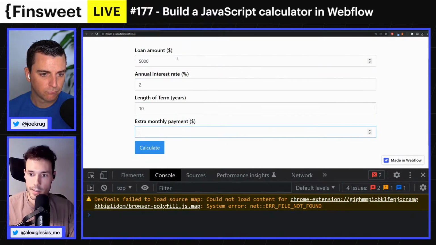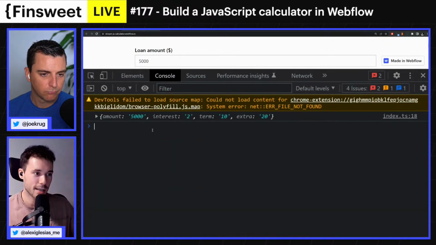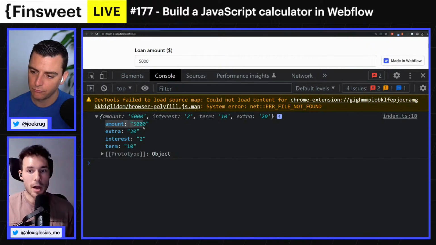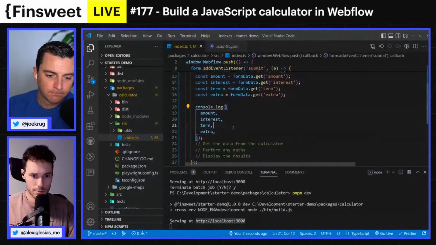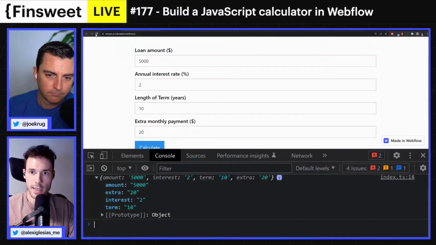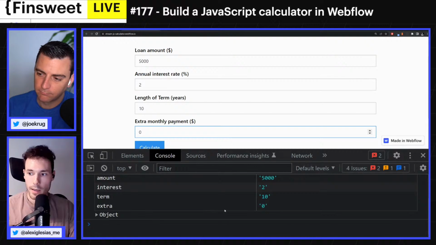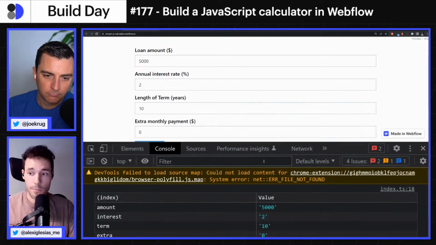Annual, 10 years, let's say $20 a month. Now the console log is way simpler to scan because we have an object, and we know that the amount is 5,000 and the rest of the values. Very simple, very easy. We could even tweak this a little bit more and put this on a table because it's even easier to see. So let's say like that. And now we have this on a cool table like an Excel spreadsheet. It's very simple and very helpful.